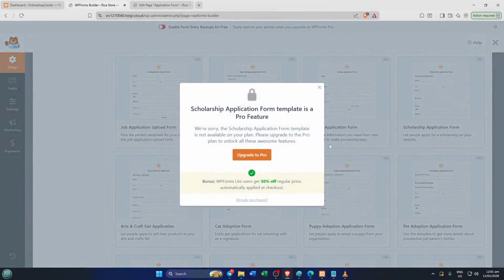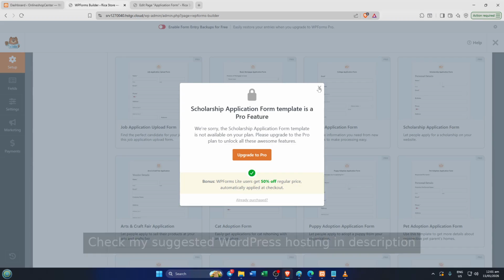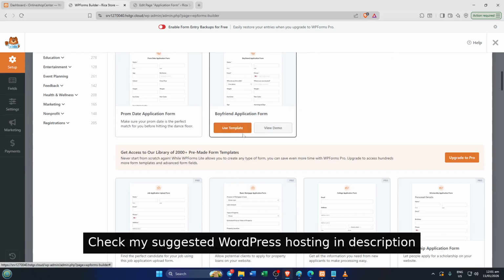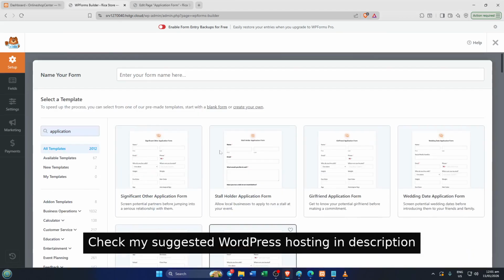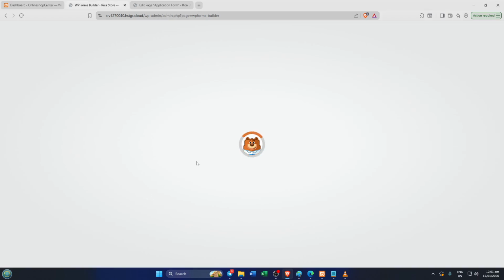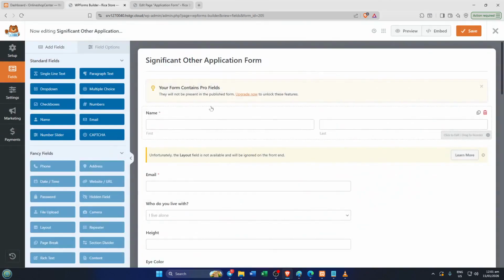As you begin editing your form, you might notice that some features or fields are marked as Pro features. That means they're only available if you upgrade WPForms to a paid version. If you see a notice at the top saying your form contains Pro fields, they will not be present in the published form. Upgrade now to unlock these features, don't panic. You can simply delete or replace those specific fields with the free alternatives provided. The goal is to ensure your form works smoothly for your visitors, even if you're just using the free version.